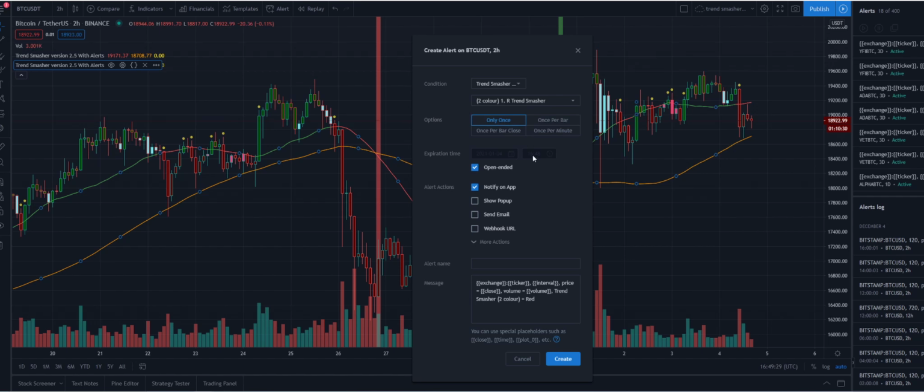So next is the type of options that you can select. So I would recommend just selecting the once per bar close. What this will do then is once this has triggered on bar close, you will then get an alert. And this is the preferred option.